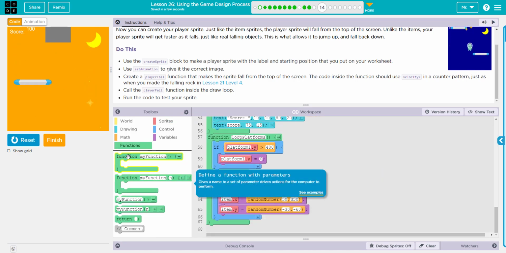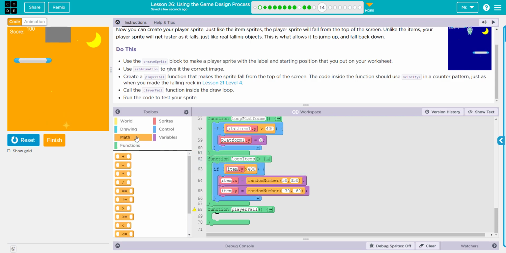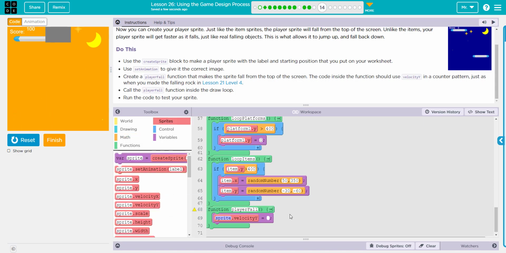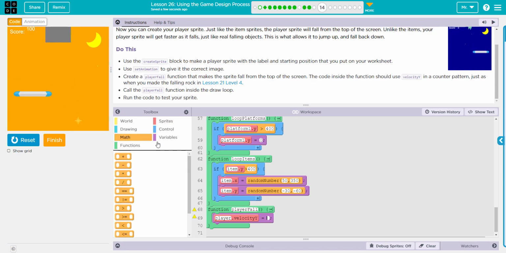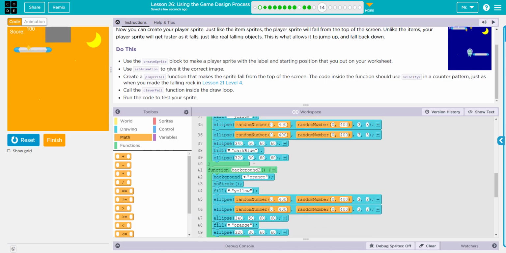Okay, so here it goes. We're going to go ahead and go functions, my function. We're going to call this player fall. We're going to use the counter pattern, right? The velocity y of the sprite player is going to be, since it's going down on the y, player.velocity y minus, did they give us a number? If not, I'm going to just use 1. And then we've got to call the function.